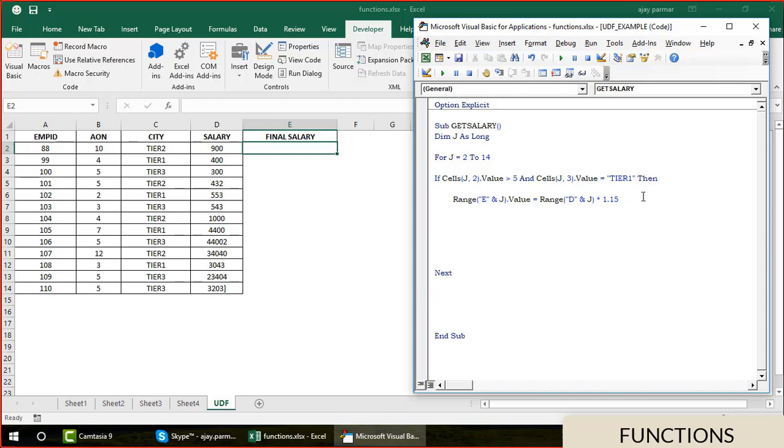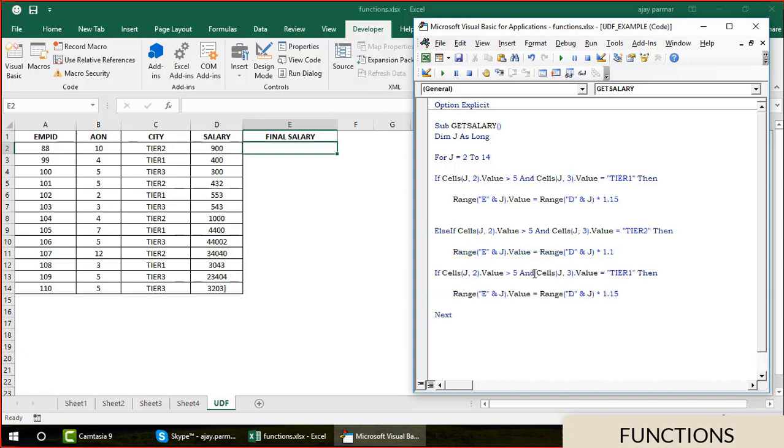1.15 means a 15% increment will be given to that person, right? What if this fails? Then you know how to write the Else If. We have done this in the previous chapter. So I go and write here Else If. I say that if it is Tier 2, then it is 1.10, 110%. Simple. And then if it is Tier 3, then it has to be 105%. Right? Else, finally you are done with all the conditions.